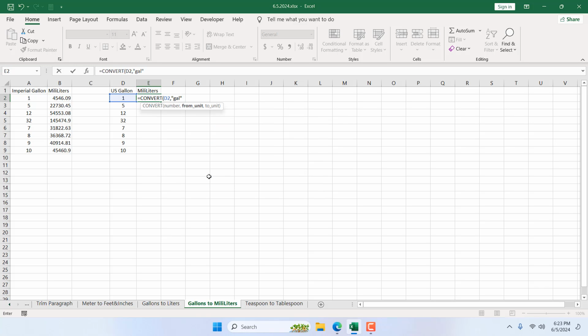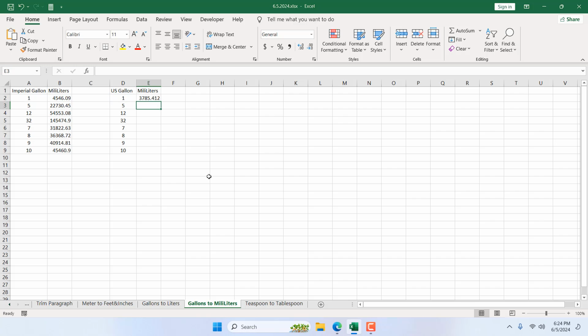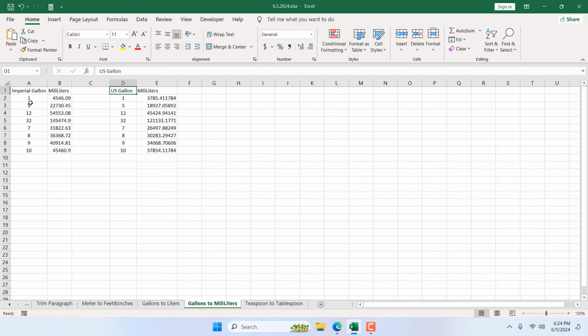I'm going to double click here, add comma, for milliliter within double quotation I'm going to write ml, and if I close parentheses and press enter, and we get our milliliters. 1 gallon equal to 3785.412 milliliters based on US gallon system. Okay, so this is how you can convert gallon to milliliters in Microsoft Excel.